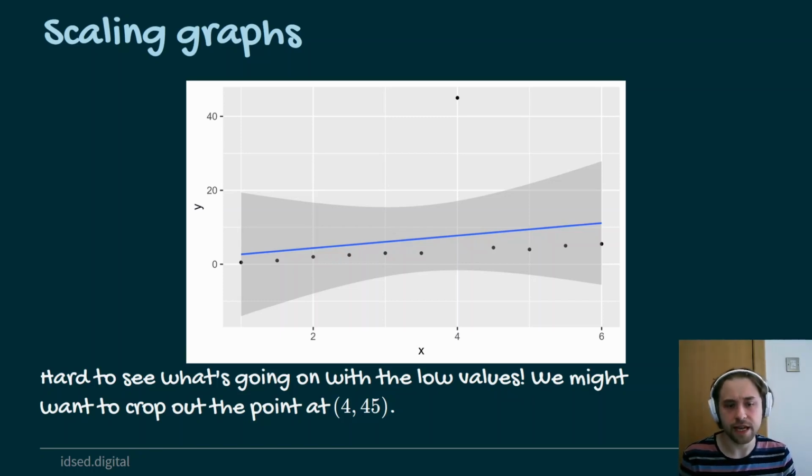Now, if we're going to do that, we have to disclose that we've done that. You can't just hide outliers. That is a breach of data ethics. So you need to say that you've done that, and I'm going to do that by putting a little note in the caption. But there's a few ways to do this.